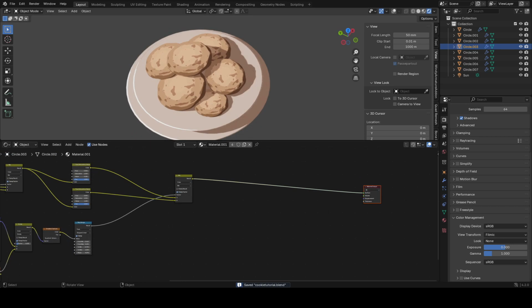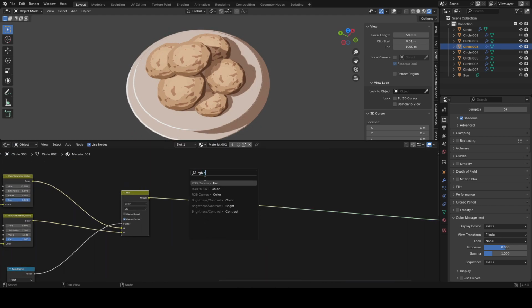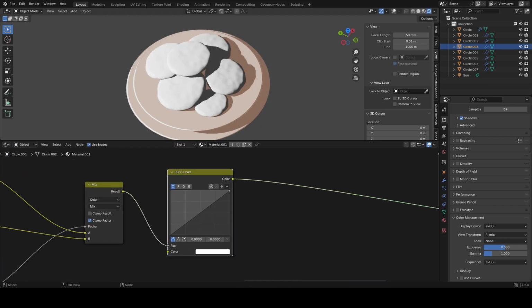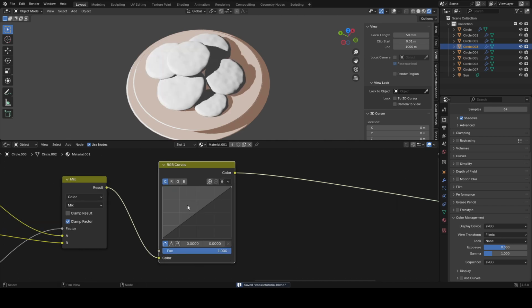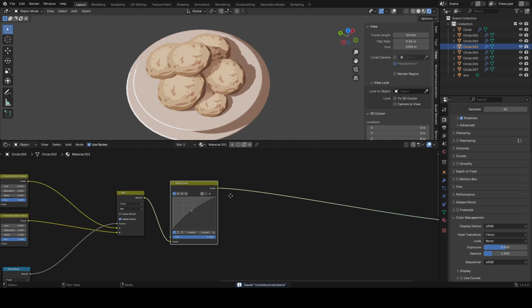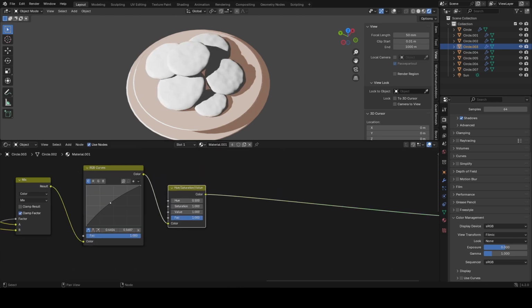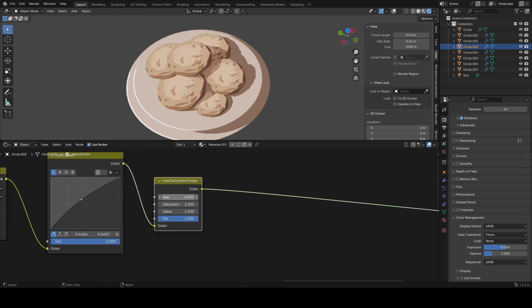After that, I just wanted to make some color corrections, so I added an RGB curves node. This is similar to the one in Photoshop or other drawing software where you can just play around on the curve and give it more or less contrast, but that's a different topic that I think you can watch a different video on. I'm going to add a hue saturation value node after that, and just once again play around with the values and hue and all that stuff a bit.